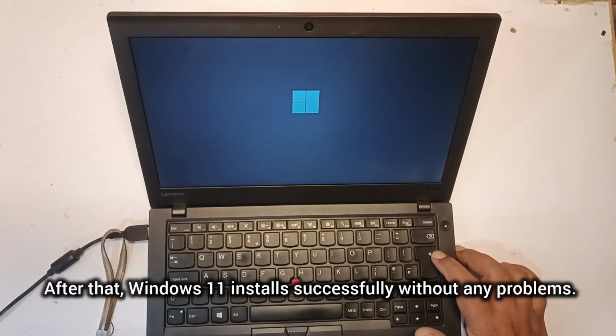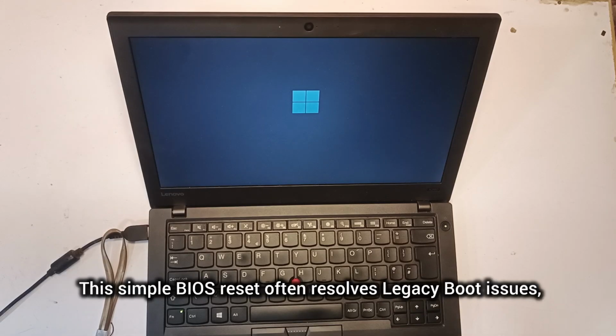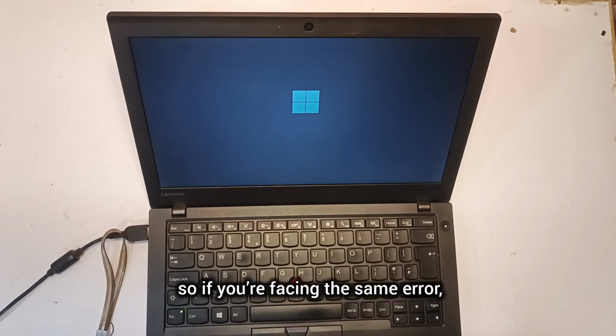After that, Windows 11 installs successfully without any problems. This simple BIOS reset often resolves legacy boot issues. So if you're facing the same error, make sure to try this solution.